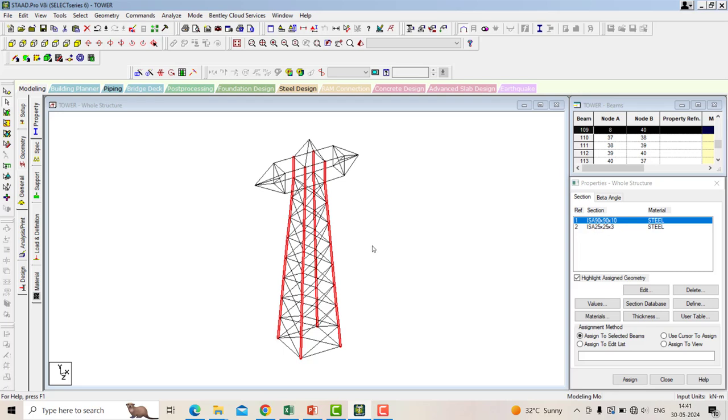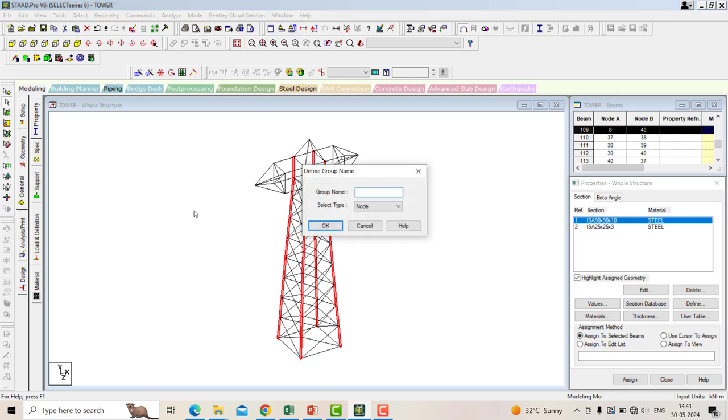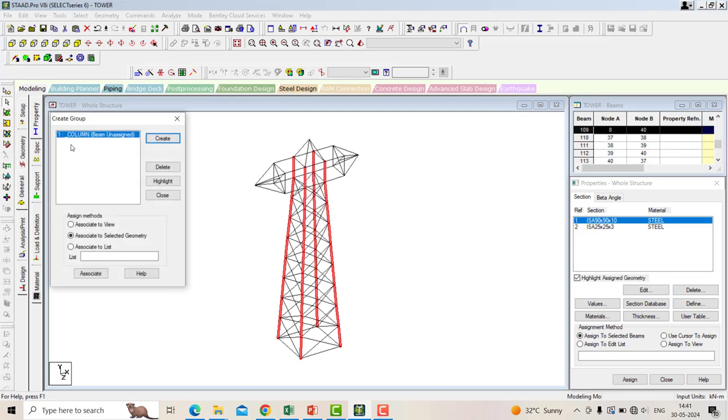or else you can go with a group. To create a group, you have to press Ctrl G and then you will get the group name. You can give the name, that is column. I added the beam parts, so that you just select the type and OK. So here you can see we get the group, that is column, but beams are unassigned. You have to say assign to selected geometry and then associate.